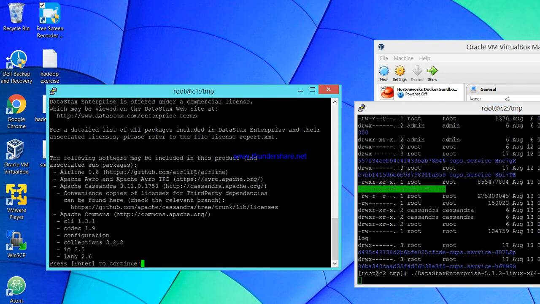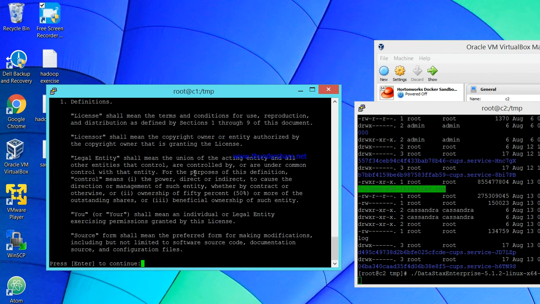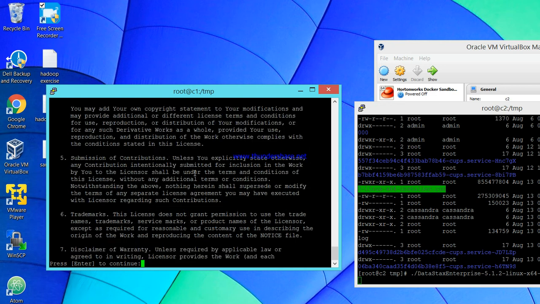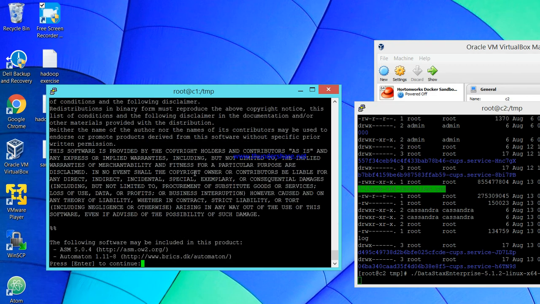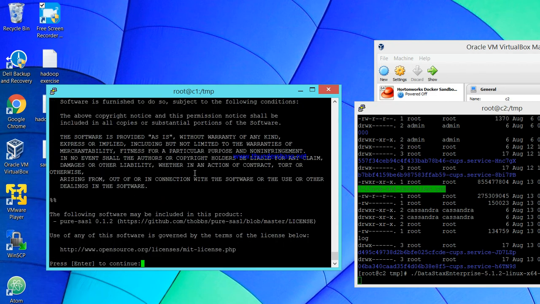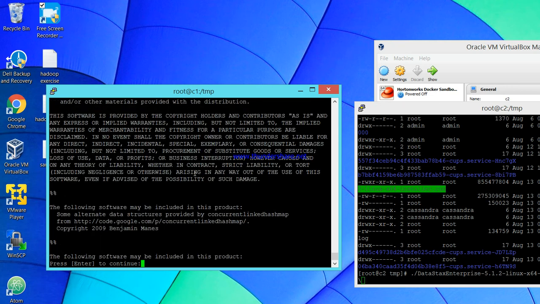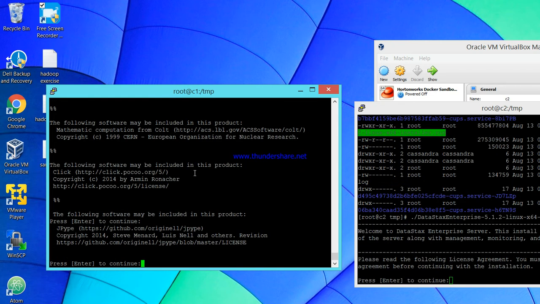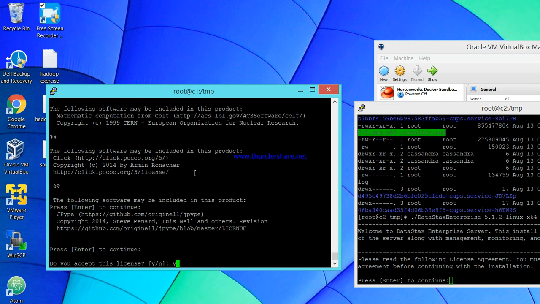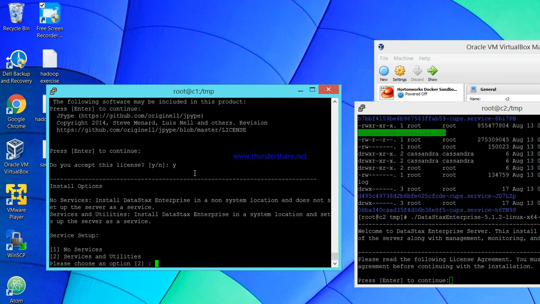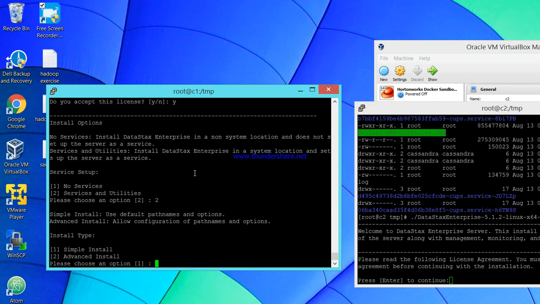So basically we need to accept the license agreement. Let's go for services and utilities. You can start and stop services with this option. Let's go for advanced install.